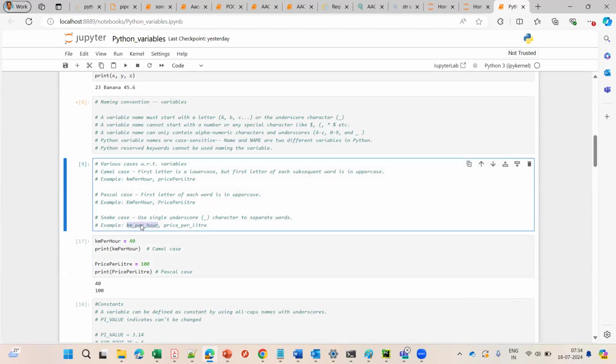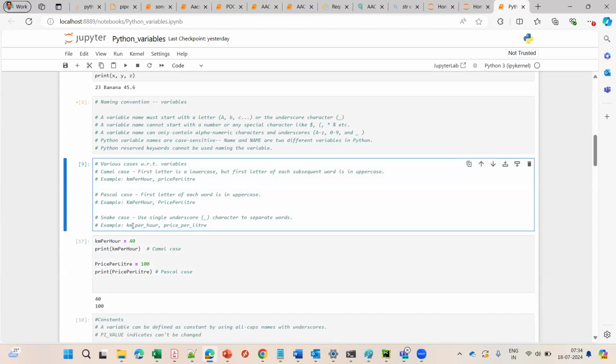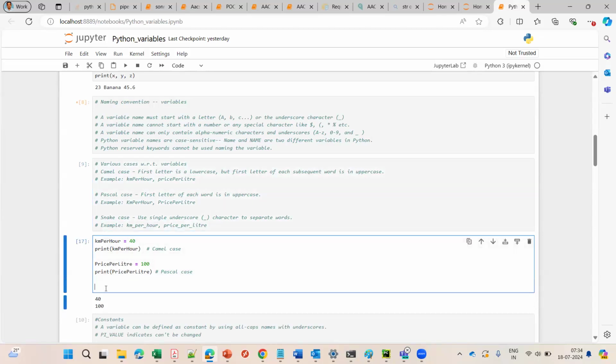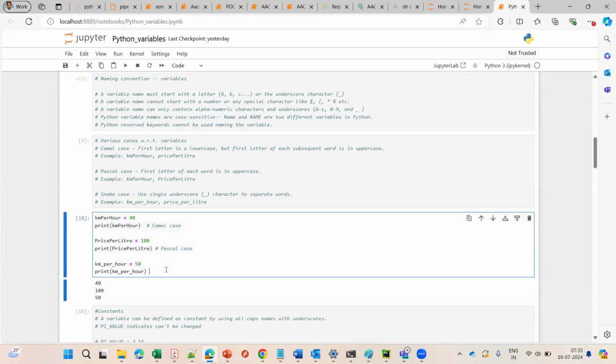And similarly, in the snake case, it has to be like this. Only difference is underscore will be added between them and all should be in small letters. So km underscore per underscore hour. So that is a snake case. Let us define some other things. You got it right, so this is a snake case. Just for our programmers, note we are doing these things.